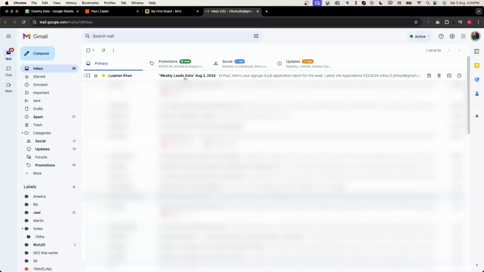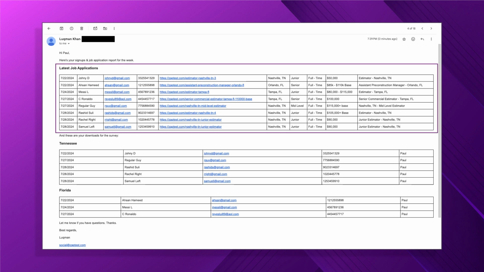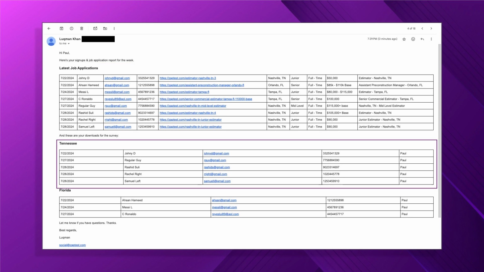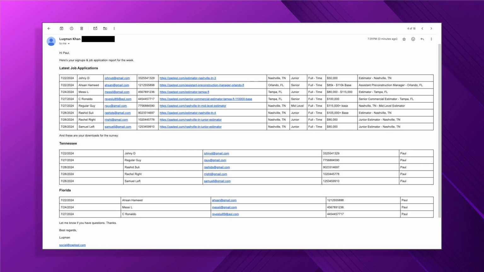It says weekly leads data August 3, 2024. And as you can see here, hi Paul, here's your signups and job application report for the week, latest job applications, and these are the job applications for Paul. And these are the downloads for the survey, Tennessee data, Florida data. And that is how I did it.